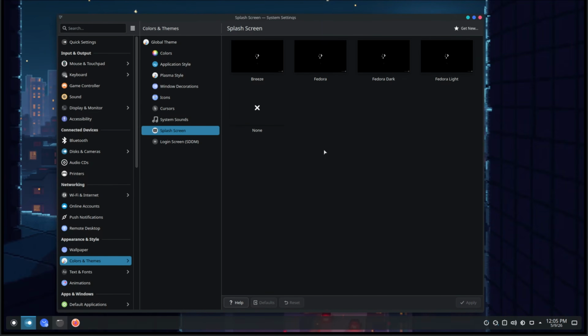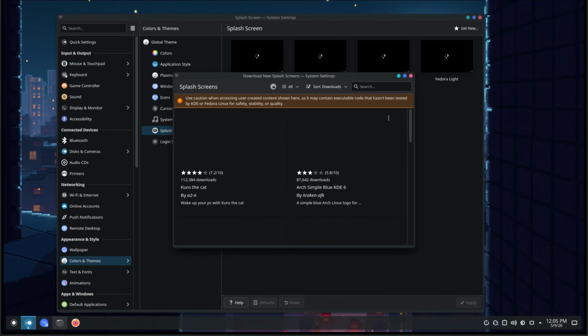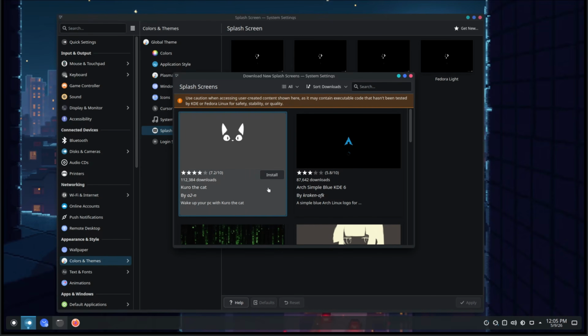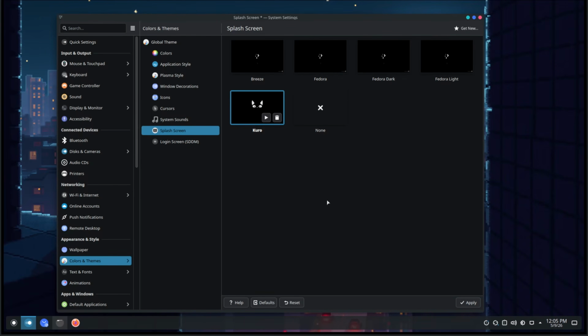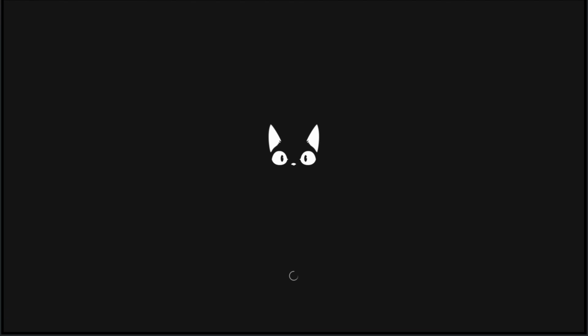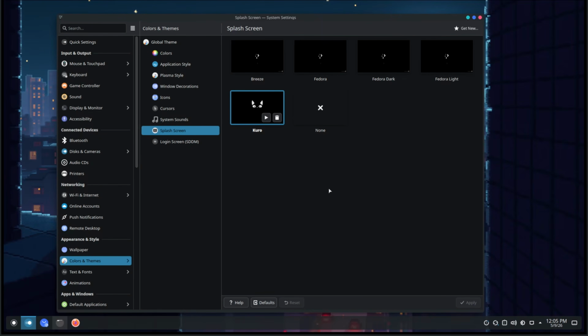Next up is going to be our splash screen. Now, this is going to be just before it loads up into the desktop itself, so you don't really see it too much. But since we kind of have a cat theme going on, we're going to go with Kuro the cat. We'll hit install. We'll exit out again, and we'll just hit that. Now, if you want to see what it looks like, you can see that it just moves around, a little bit different than the basic default Breeze or Fedora, or whichever one that you've launched into KDE on.